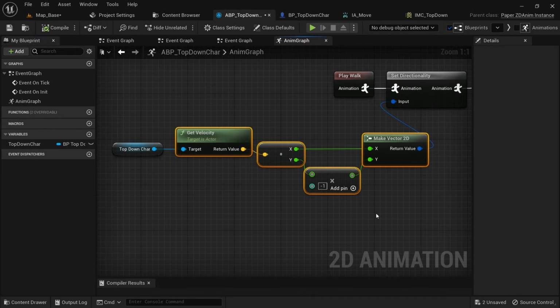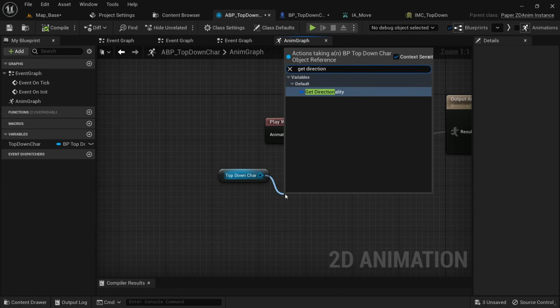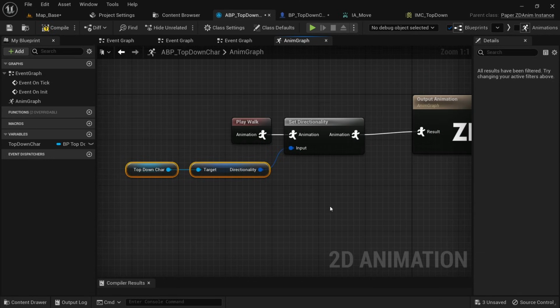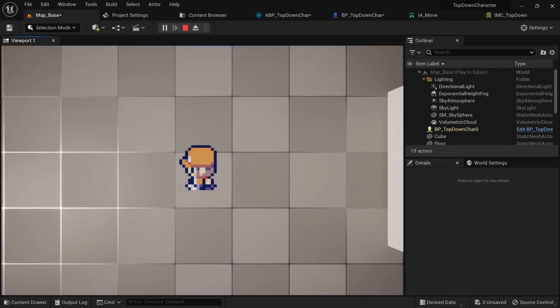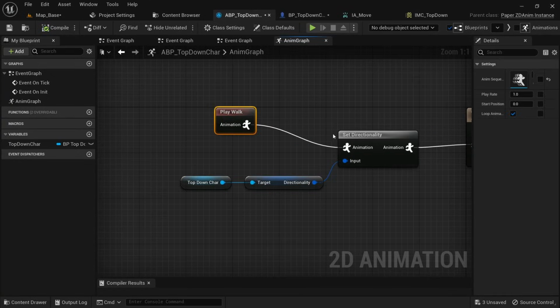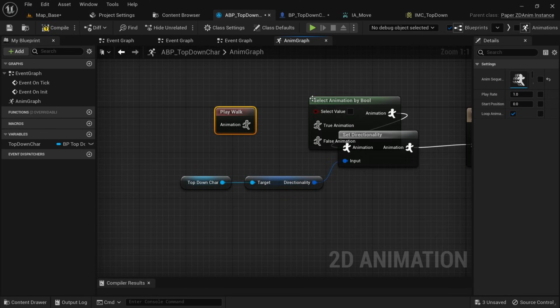Back in the animation blueprint, we can now use this and just pass it to set directionality. Now the direction changes correctly and does so even when we hit the wall. The next step is switching between the idle and walk animation, for which we can use the select animation by bool node.